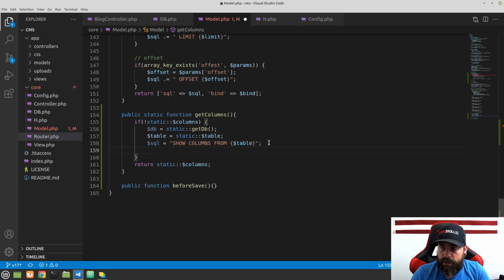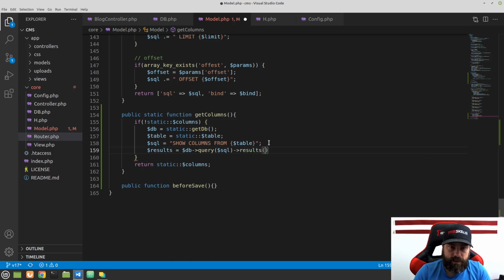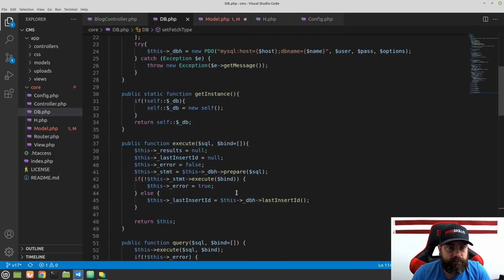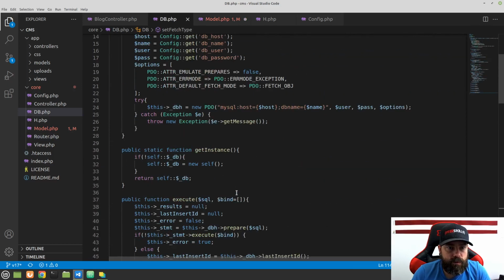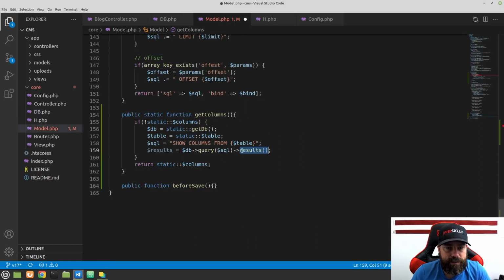And then we're going to set results equal to DB, and then we need to use our query method because we're going to return results, and we'll pass in SQL there. Then we're going to chain on the results method, and we can do that because this query method returns the database object. It returns this. So if we look at that DB and we go to query, right here, it returns this. So it returns the database object, so we can go ahead and chain on this results method.